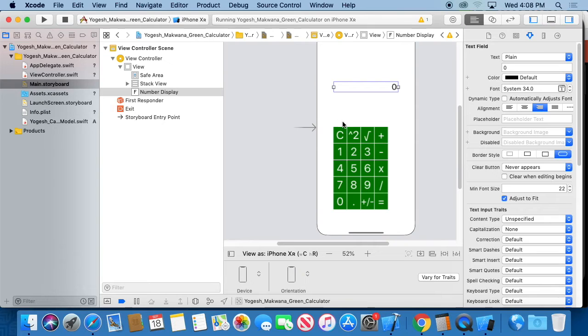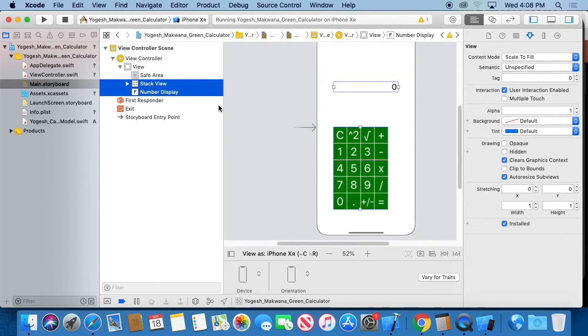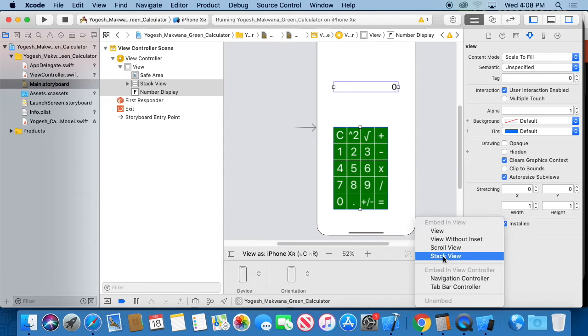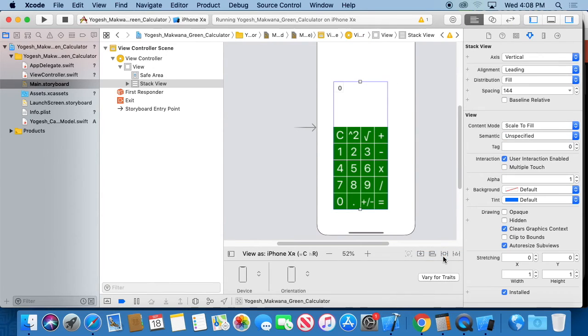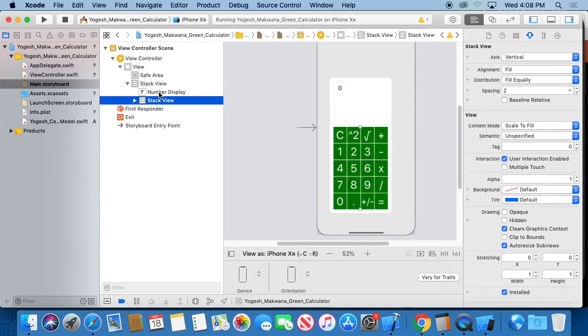There are many ways of doing it. You could select from here, shift and click, and it will select both. Or you could draw a box around this and it will select both. Either way is fine. And then you go in onto this embed in view and choose stack view. And it puts both of them in a stack view. So what is in this stack view now? The stack of all the buttons and the number display.